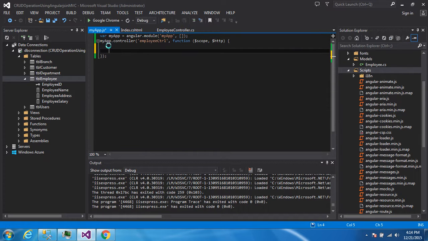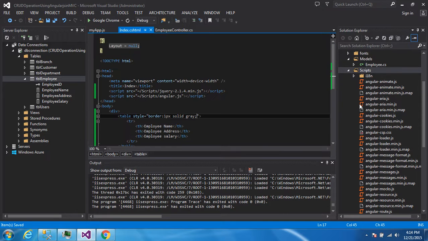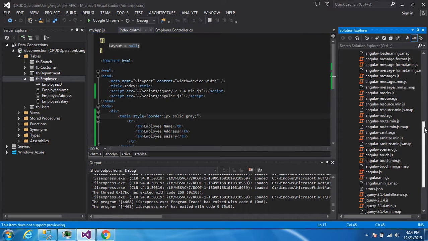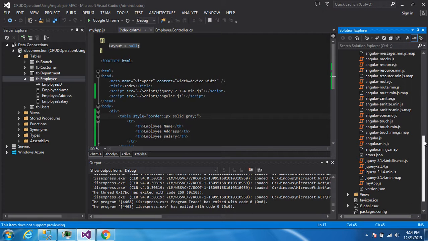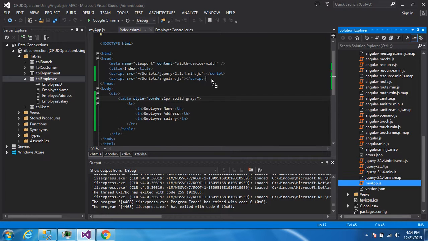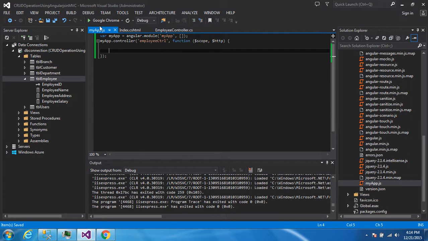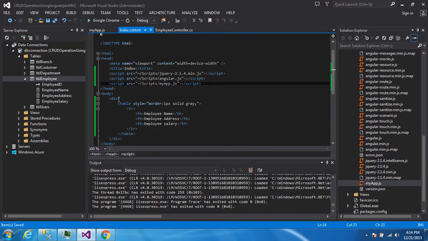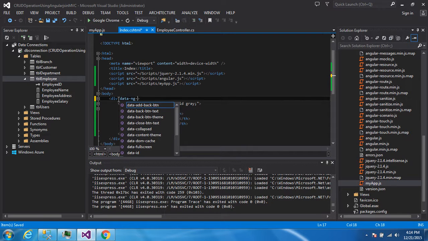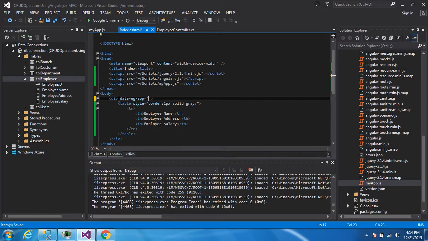Now I'm going to the index.cshtml and adding a reference. The file name is myApp.js. You can see I'm passing the reference here. So you can see the app name is myApp. Just copy that name and go to the index.cshtml, and on the div I'm using data-ng-app, and the name of the app is myApp.